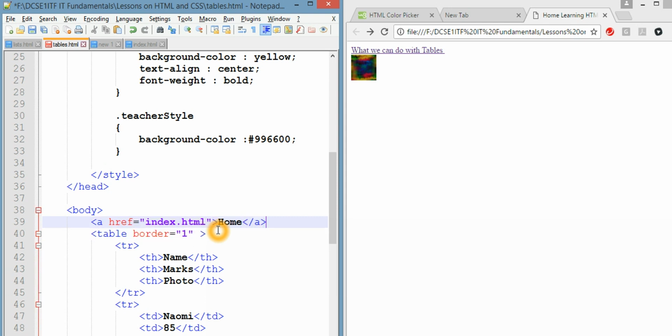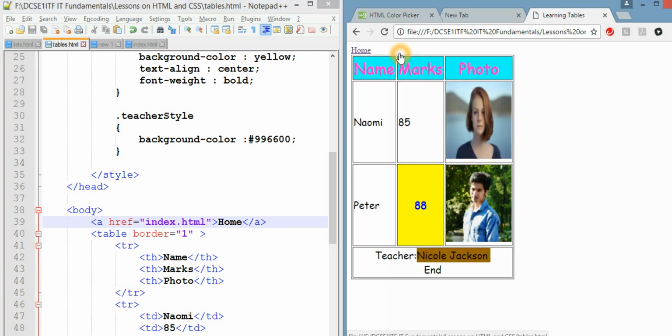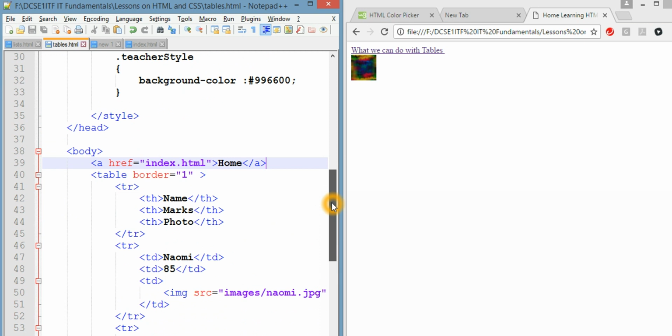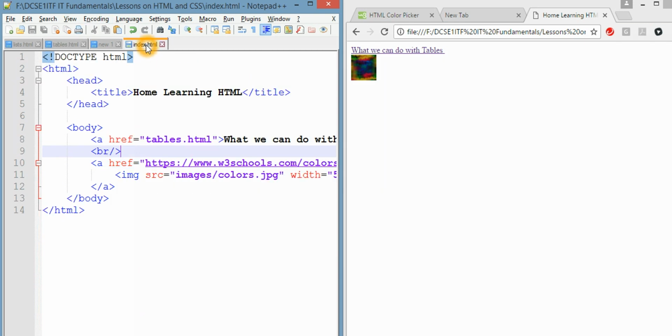A close tag, and notice now if we go here, what we can do with tables, we can see the go back to home link. Right, so what we can do with tables, go back home. And this is the color picker. And notice how it looks pretty crowded there, so in the index.html we might choose a paragraph. A paragraph gives a break of one line and then jumps to the next line to start, so it looks like there's an empty line there. Or you can use 2 line breaks. Okay, what else is important here?